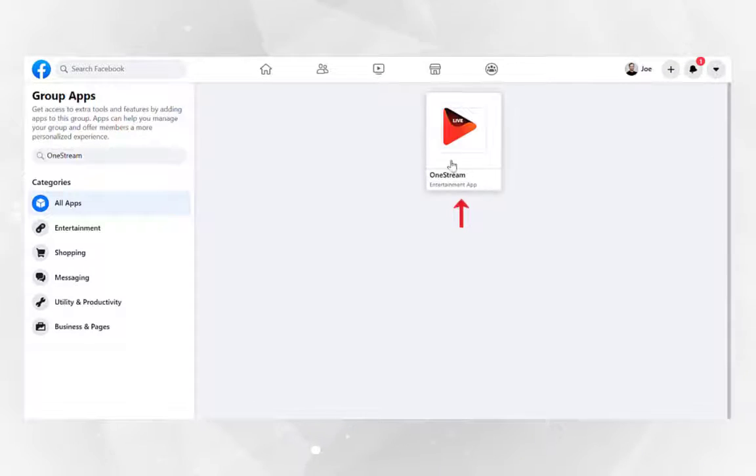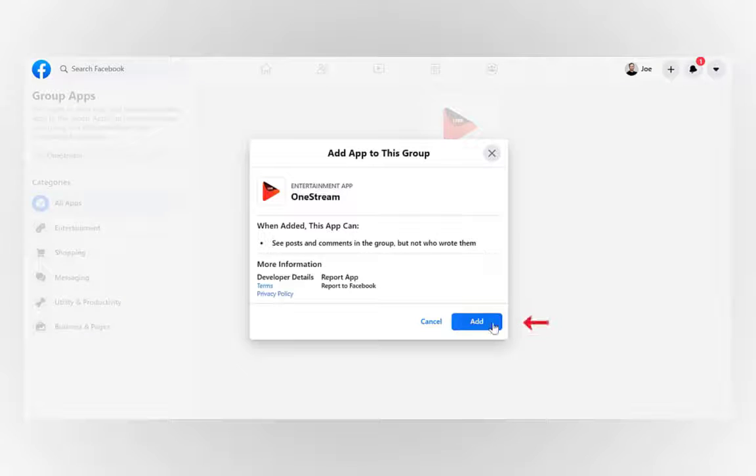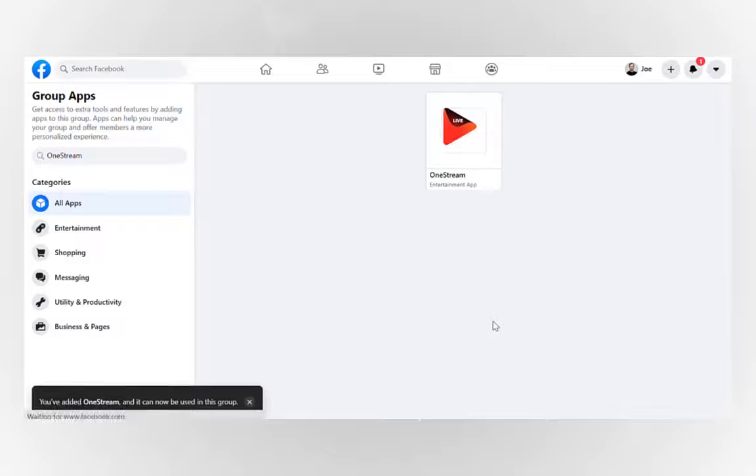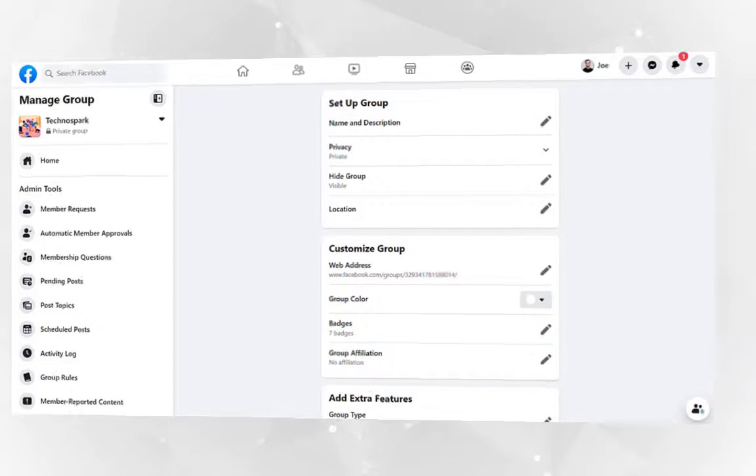Click on the OneStream app and another pop-up will appear. Select Add. A confirmation notification will appear. OneStream will be added to your Facebook group.